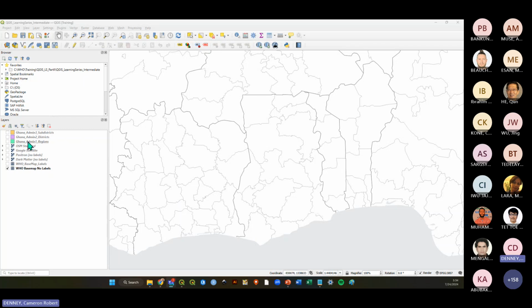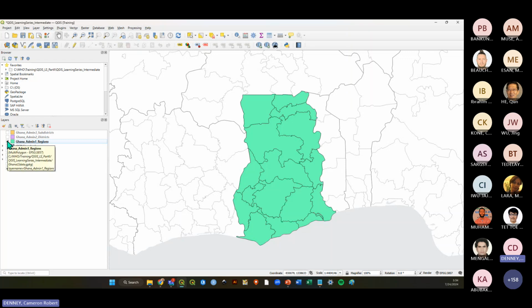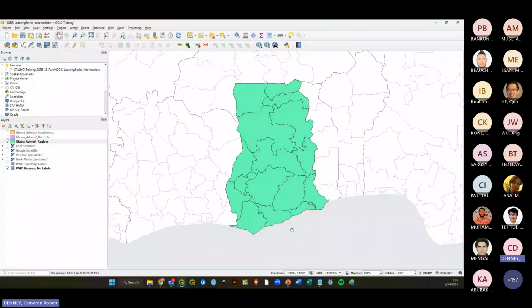I see the question in the chat about why they are all just one color. That's just by default right now. This layer, for example, the 16 regions of Ghana, are just one color, but we will practice how to change that later.